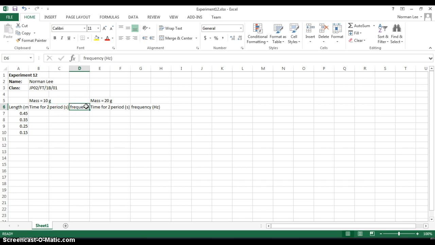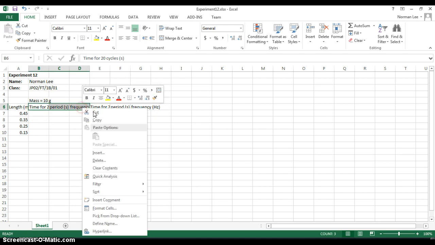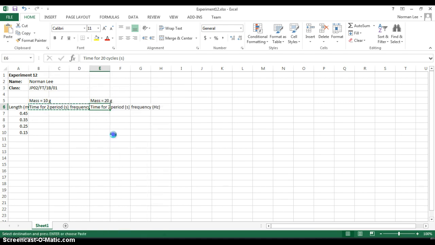This cell D6 contains frequency in hertz, and then you realize that this cell E6 is exactly the same as the previous. These three cells are exactly the same as the previous three cells. So what you can do is just select these three, copy, and then paste. Once you have typed in this one, you can just paste and you get it here. Then additionally you will enter here mass equals 10 grams at cell B5 and mass equals 20 grams at cell E5.